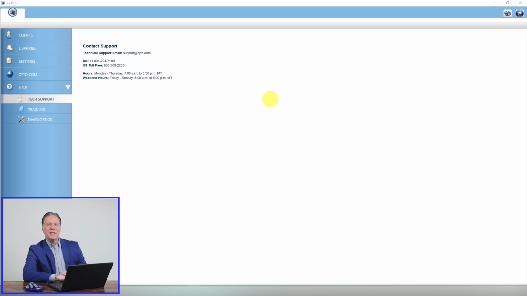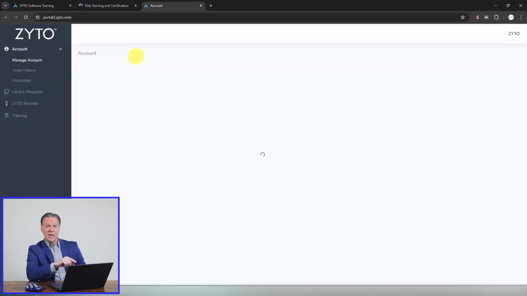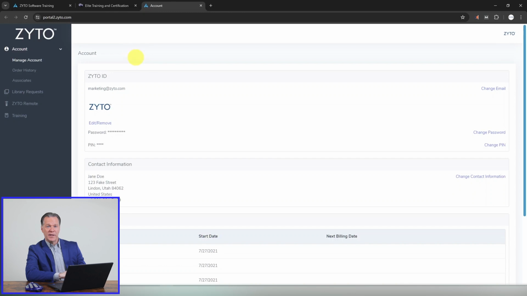The next menu item related to support in the software is ZYTO.com. And you can see that this has three different options. The first is the dashboard. This lets you look at and update certain information after logging in. So, when you click this, it will take you to your login screen, and you'll enter the same information here that you used to log into the software.